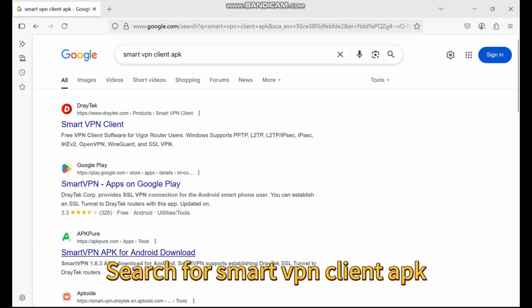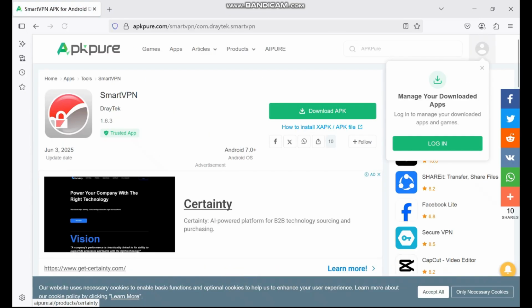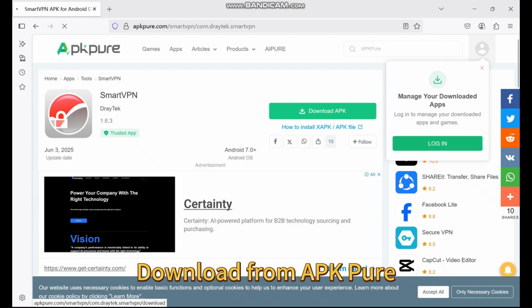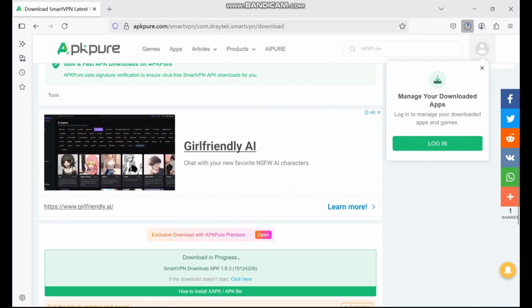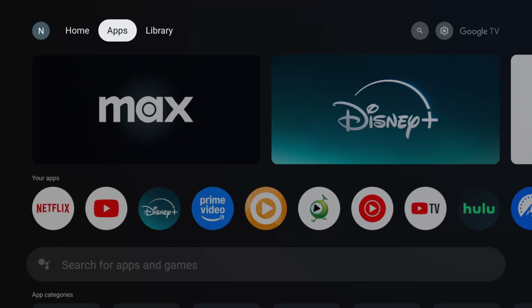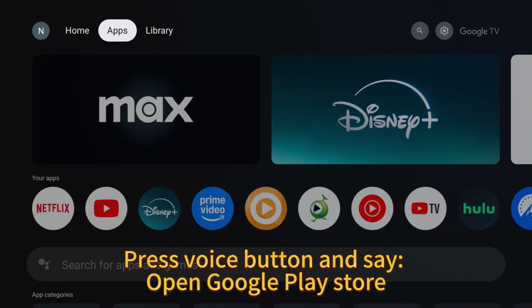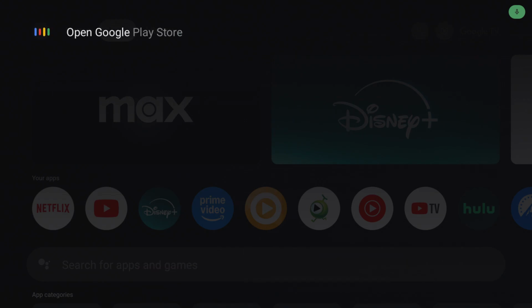Search for Smart VPN Client APK. Download from APK Pure. Press voice button and say Open Google Play Store.